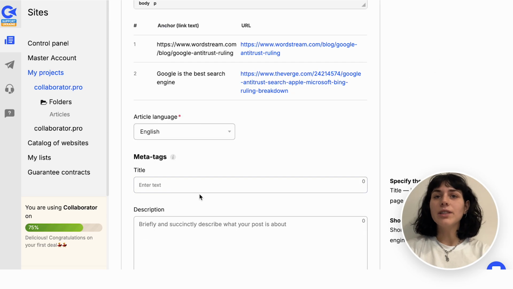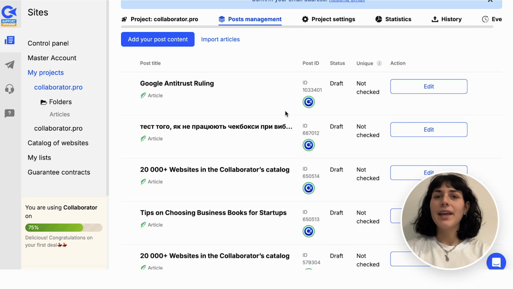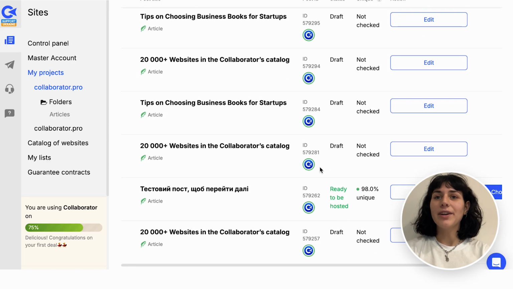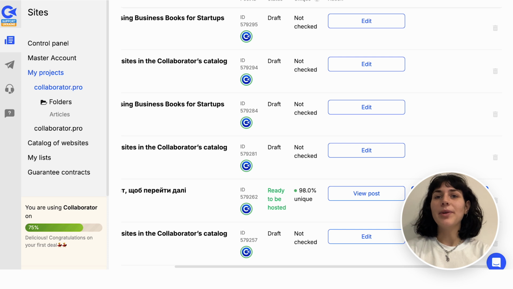Next, we have optional fields to fill in, such as the site announcement text, description, and keywords. You can fill these in if you wish, but these fields are only recommendational from platform owners. Once we've filled in all the fields, we submit our article for moderation. Now, in the Post Management tab, we can see our article, its title, and its moderation status. After it passes moderation, the status will change and it will be ready for placement.